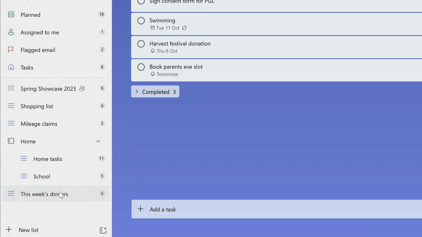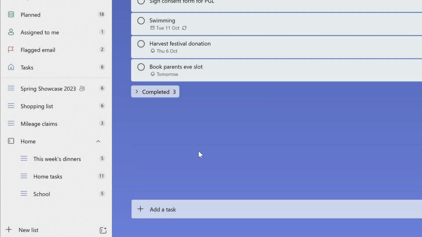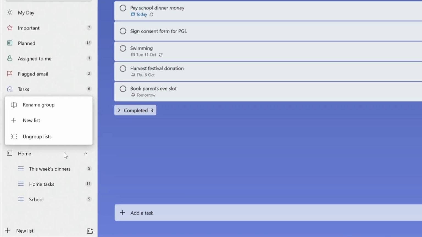Right click the list and choose Move List To, and then you can pick the group you want to move it into. The right click menu is a bit different for a group. You can choose to rename, ungroup or add a new list. And if the group's empty, you can delete it from here too.